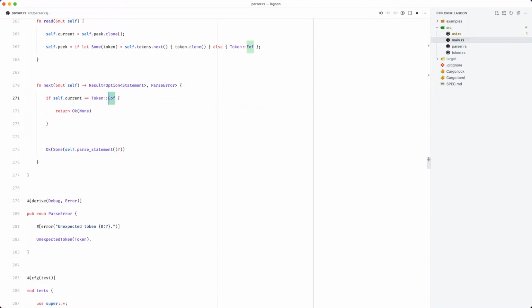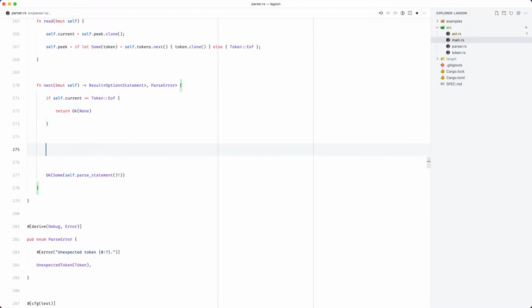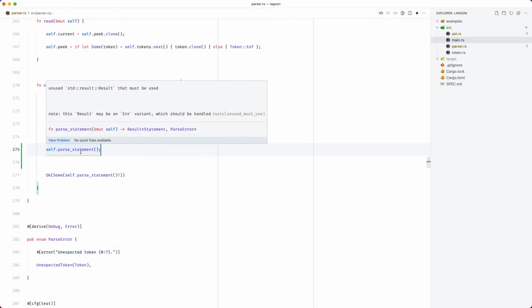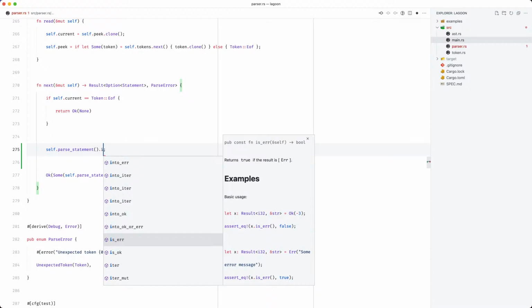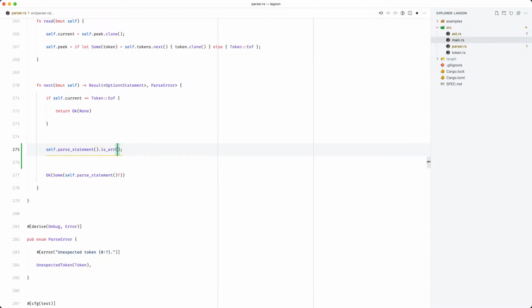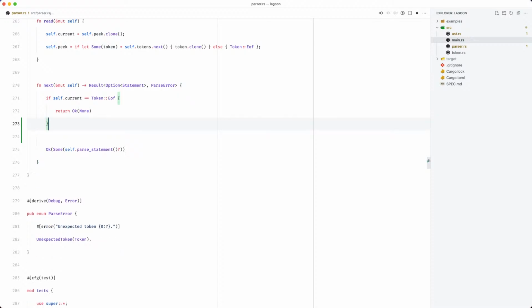We'll say if the current token isn't end of file, meaning we've reached the end of our token stream, we're going to return none. Otherwise, we'll return the value of parse statement wrapped in a Some and an Ok. And this question mark here, if you're not familiar with Rust, this returns a result, meaning it's either a statement or it's a parse error. And there are methods here to say if it is an error or if it is OK. But what this question mark does is unwraps the value.